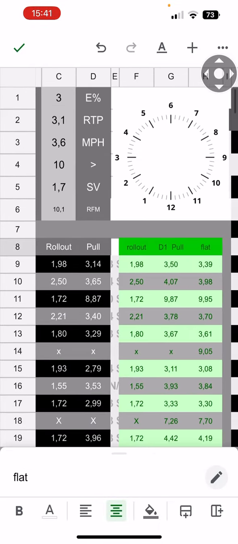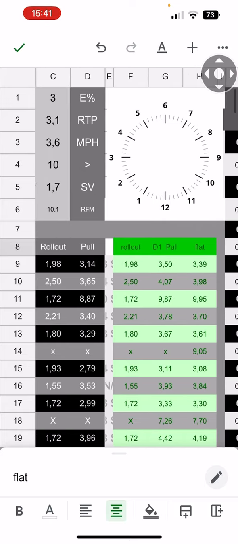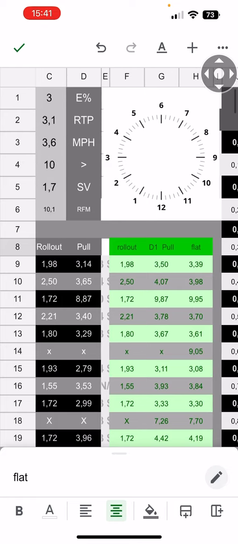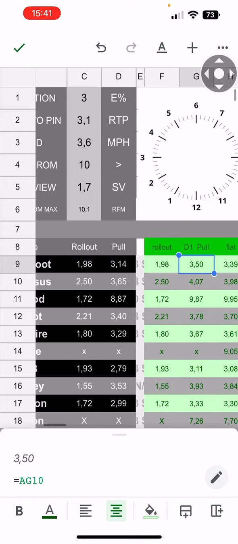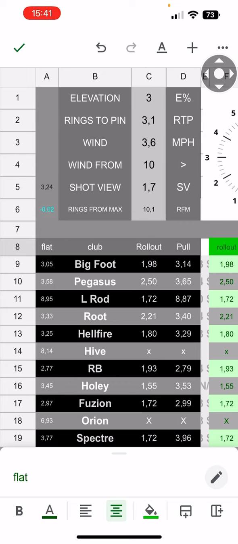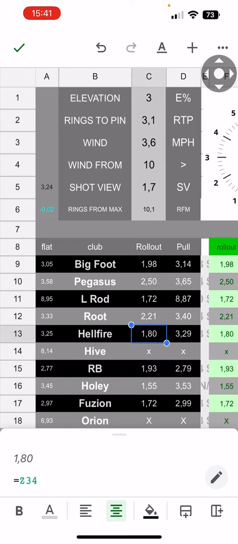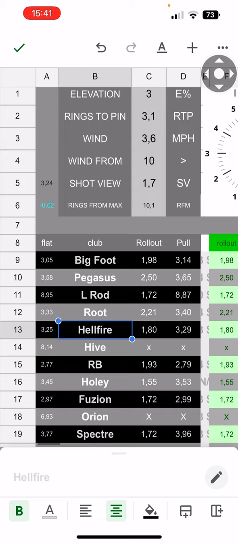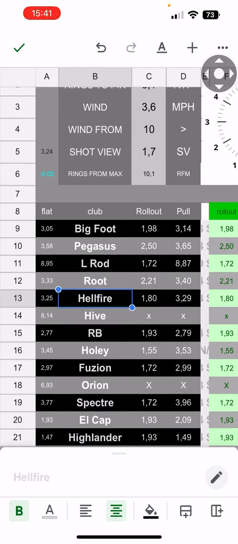You have the numbers in green for D1 ball. Obviously the rings are different, so it's a different calculation. So you have the rollout, the pull, and the flat over here for D1 for the different clubs. The rollout is the feature that's really interesting. Many people struggle to figure out what the rollout will be. And for those 5 clubs, it really helps. For the others, it's a work in progress.